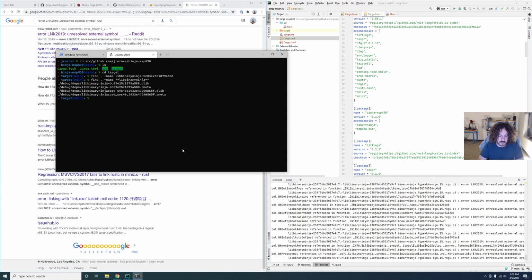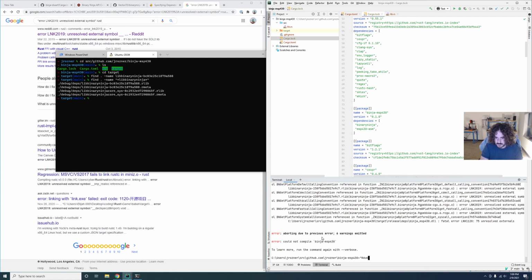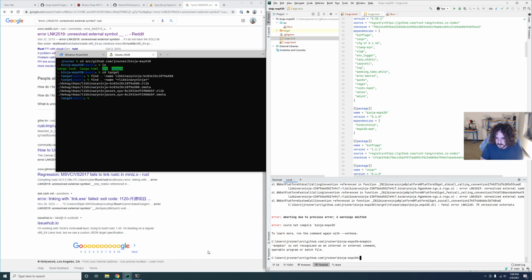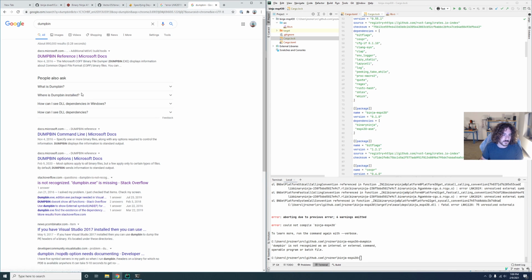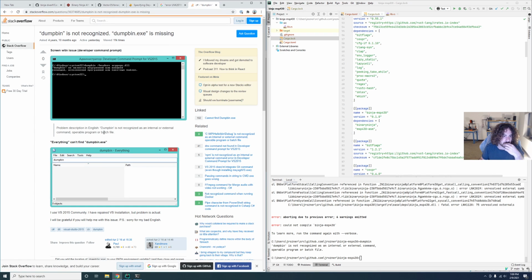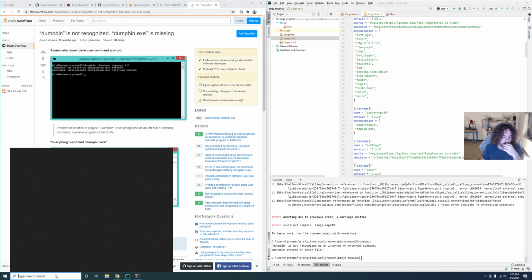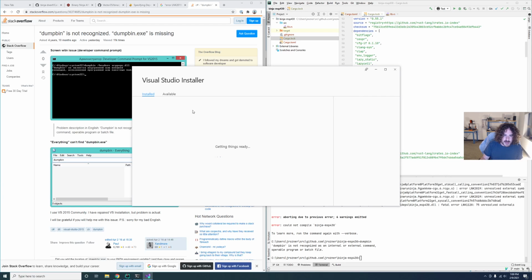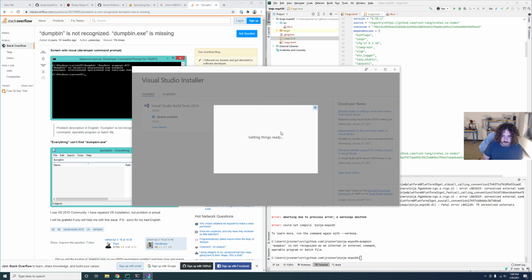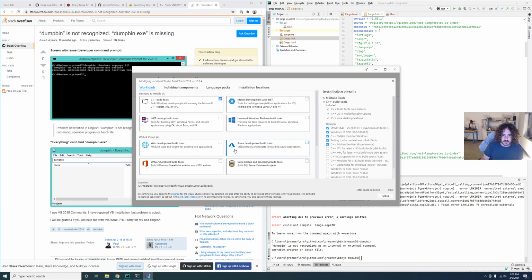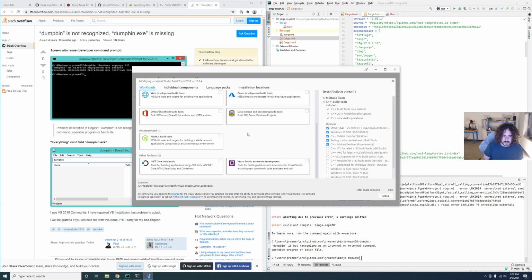What was that thing called? Dump bin, dump. Can try to do this. I don't remember exactly how to do this. It might be modify. Universal. No, we don't need that.